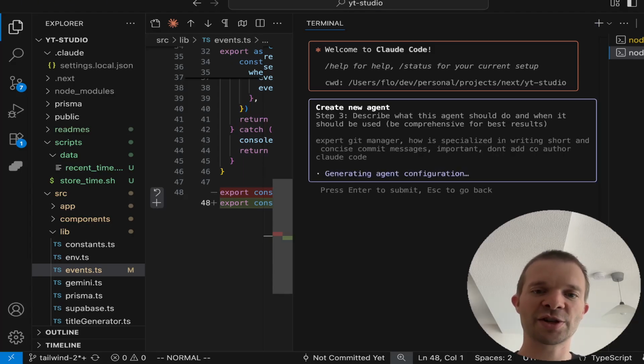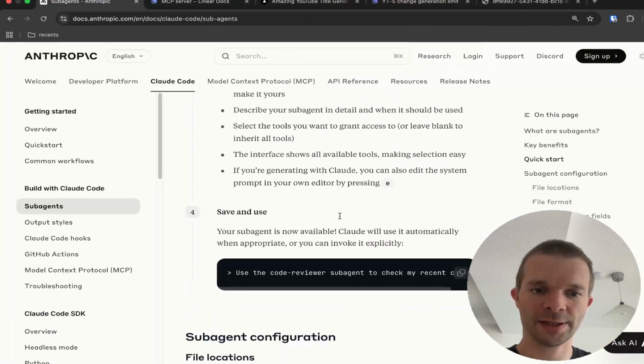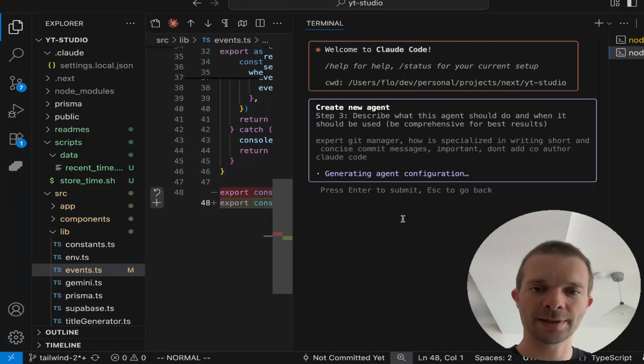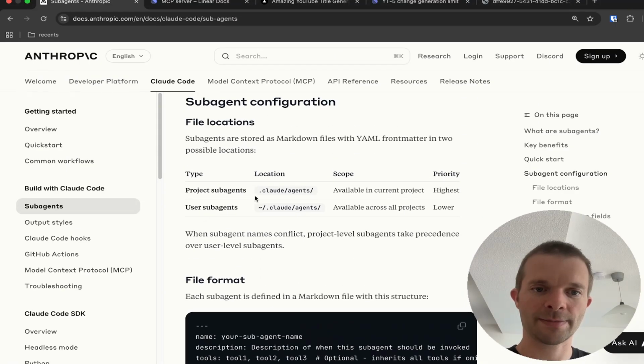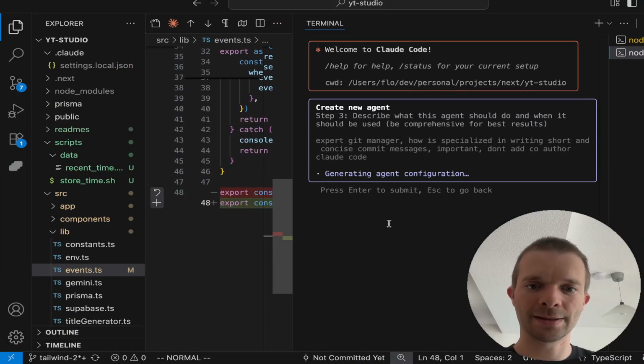And now it's generating me the agent configuration. This is gonna take a little bit. So I think, yeah, it's generating and we're gonna test it. Then after that, we are done with that. Let's just see if we have some further information here, so we can then save and use. Still doing that, takes quite a long time today. Okay, so what we have then are the project subagent and user subagent, and we need a specific file format for that.